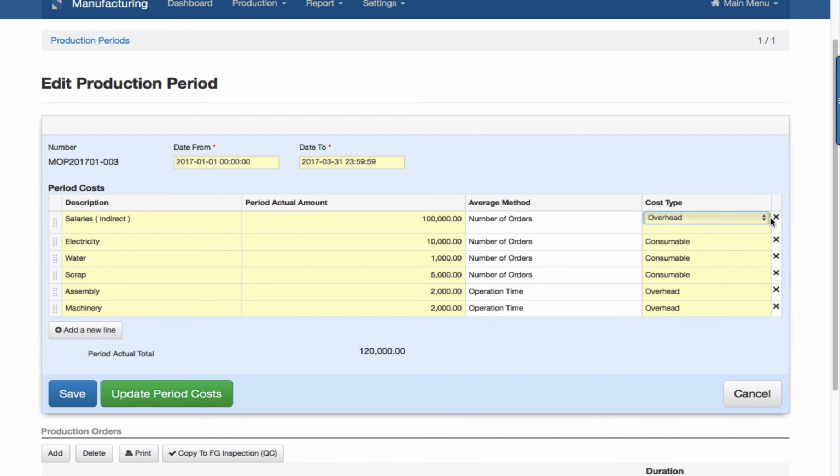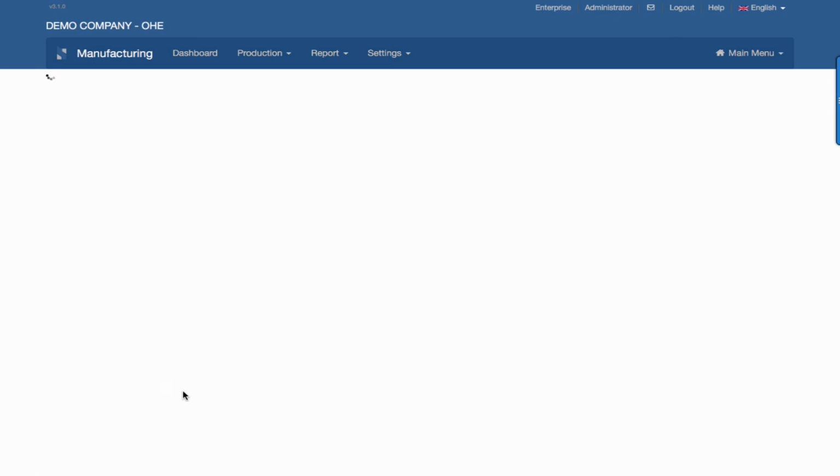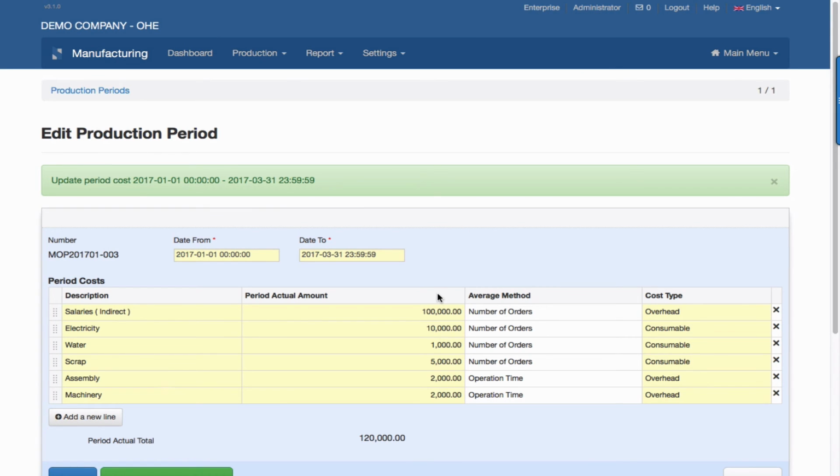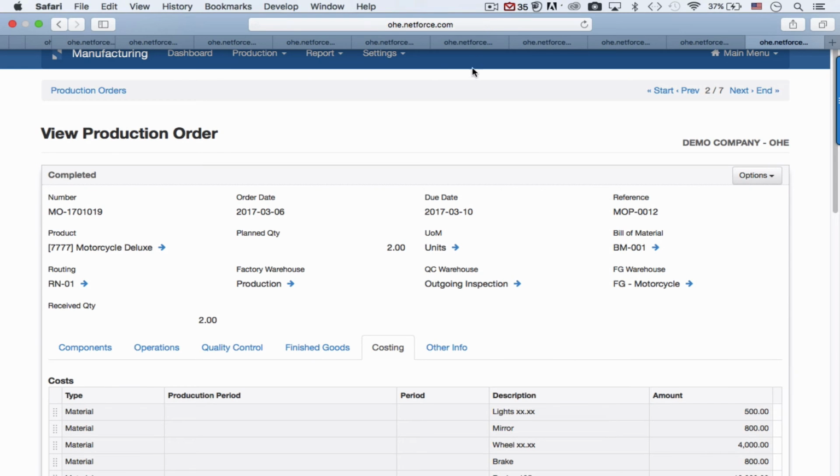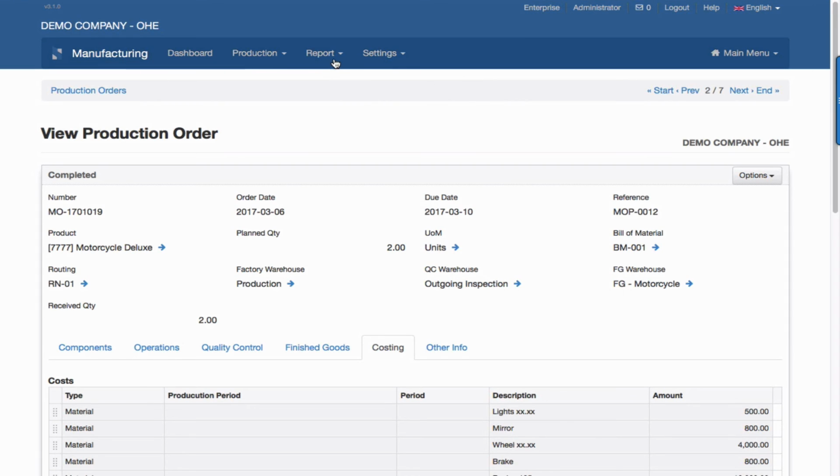Here you have different cost types. Those cost types can be consumable related cost, overhead cost, or repair cost. And those types of costs will also be shown in the cost summary report of the product. So to update this cost to the direct cost of the product, you have to click this update button, and then this cost will be distributed to the different finished goods. So this will be the basis of the cost summary report. We are now going to look at the report.